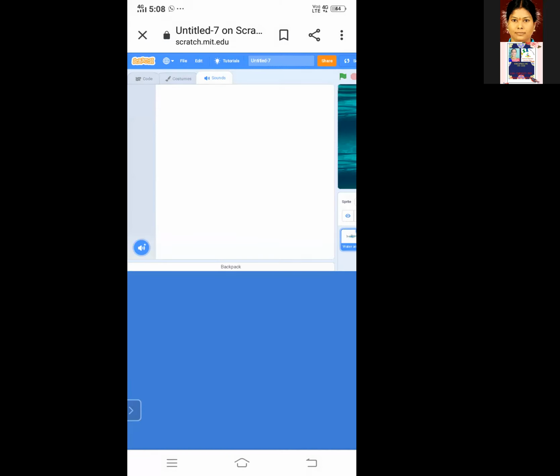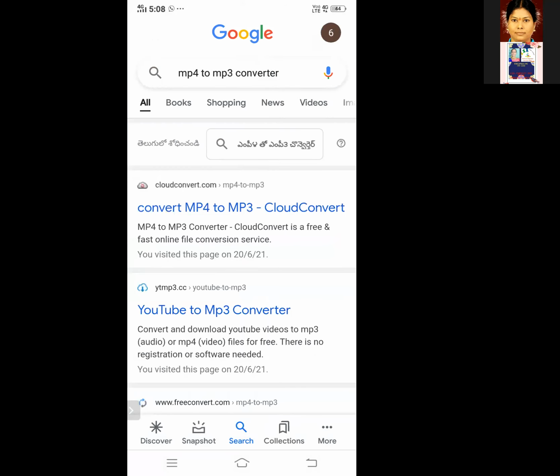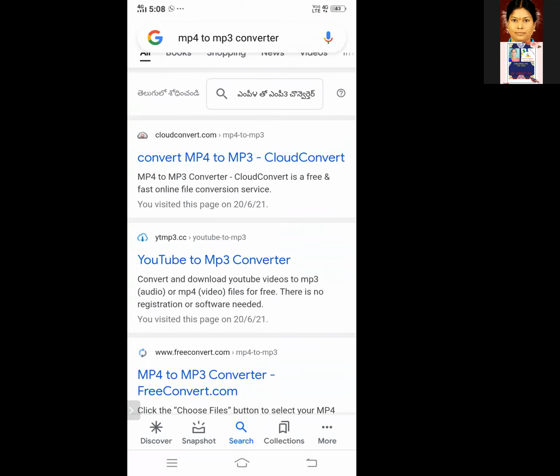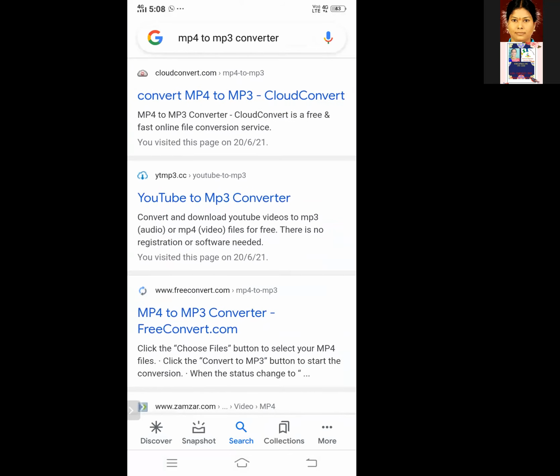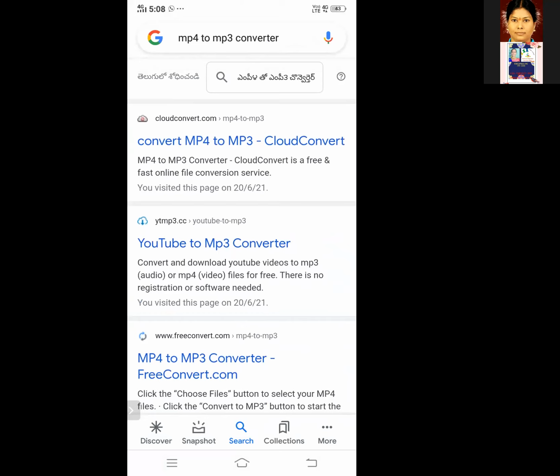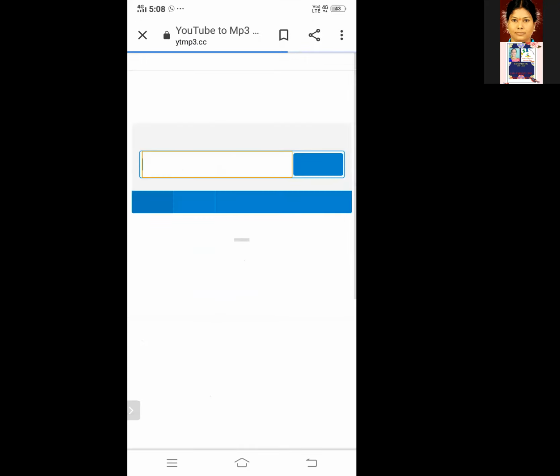So simply let us move to Google MP4 to MP3 converter. Here we can see Cloud Converter and YouTube Converter. It means there are two types. If you want to download that music, you have to create a link and you can upload the sound. Or if you copied the link of your YouTube video, simply you can choose YouTube. So I am choosing the YouTube to MP3 converter.